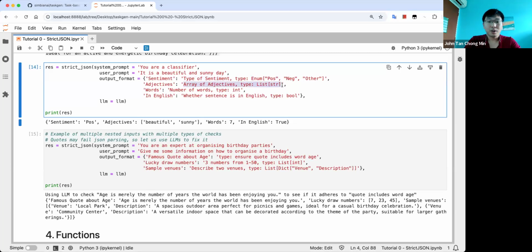Adjectives, we have an array of adjectives, and then over here we have type list of string, because in this case we have a list of adjectives and all the adjectives are strings. Number of words, and this is an integer.